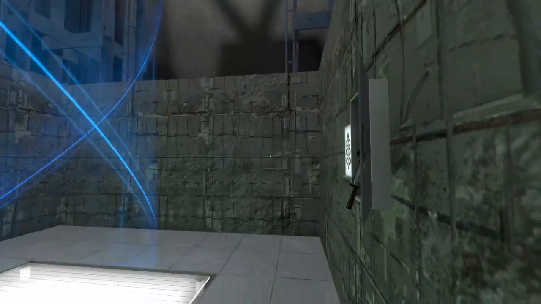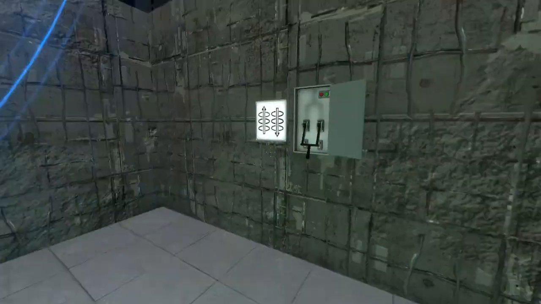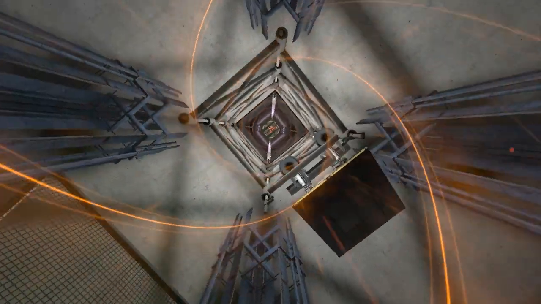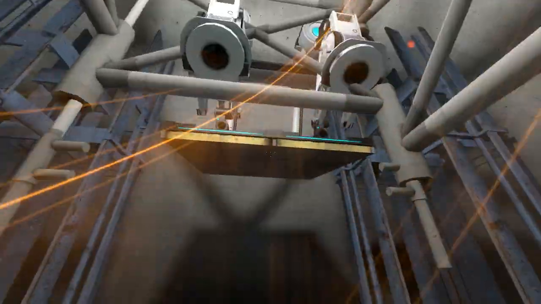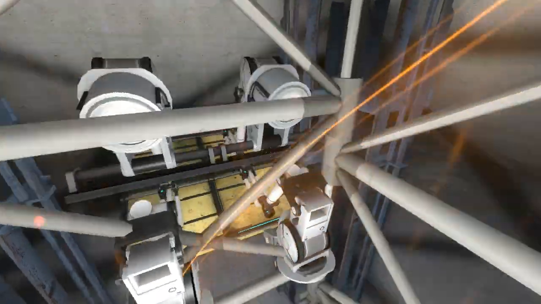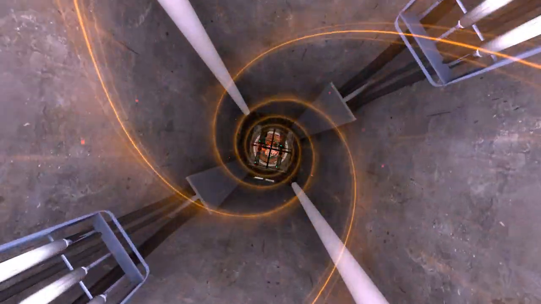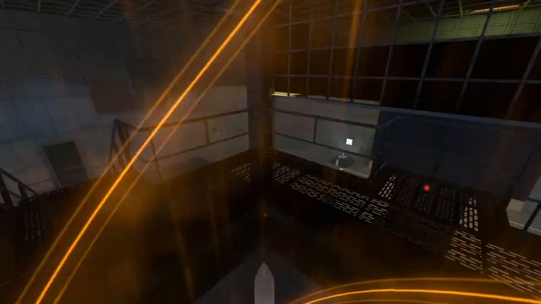Oh, that switches the direction. Okay. Well, I think the only way to make progress is to go up here. What is that for? Oh, we're moving much faster now. I heard a fizzler turn on somewhere. Oh, now we're moving slower.